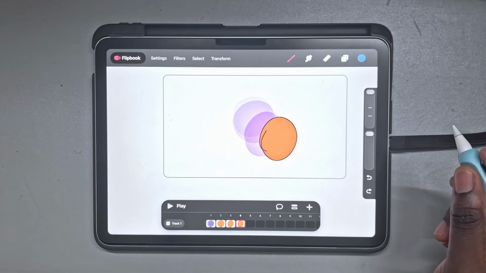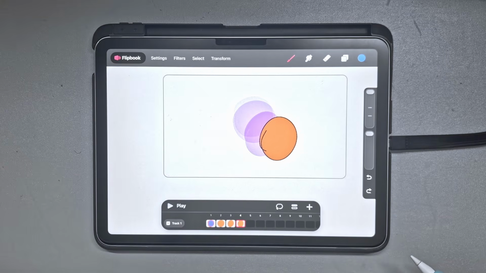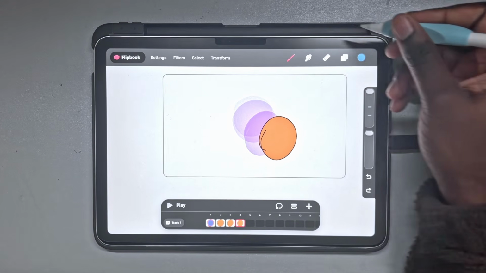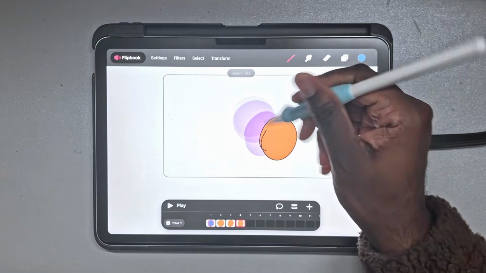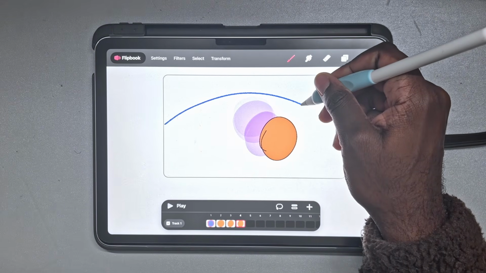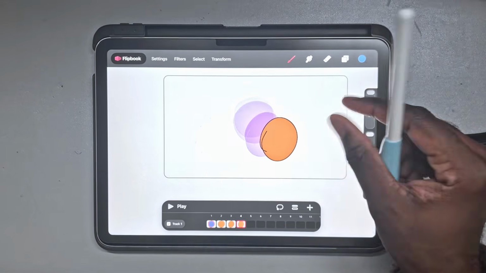Now, unfortunately, we don't have quicklime like in Procreate yet. They say that's coming in the next update, but we cannot just draw a line and expect it to turn into a perfect shape. It will just be the shape that we drew already.